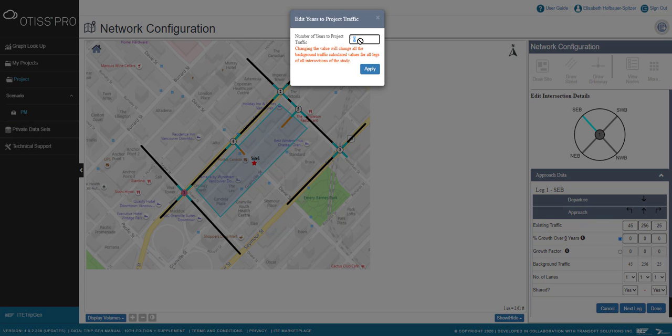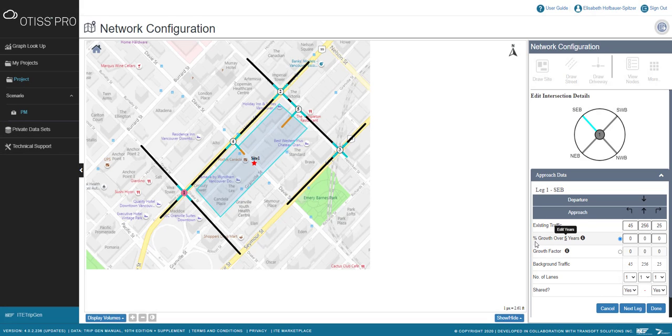Then you have the option to put your horizon years inside. I'm using here 5 horizon years. And then you have the option to choose between percentage growth or using a growth factor. I'm using here my percentage growth of 2%. And you can see automatically here your background traffic with the 5 years and the 2% of growth will be calculated automatically. Then you can put in here the number of lanes and if they are shared or not. I'm here putting 2 straight through lanes inside.